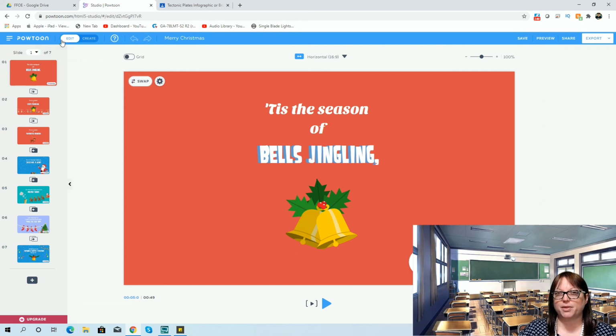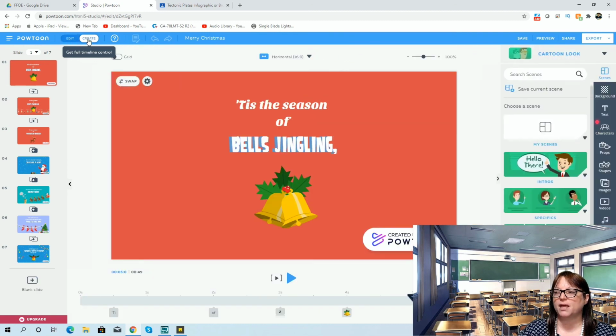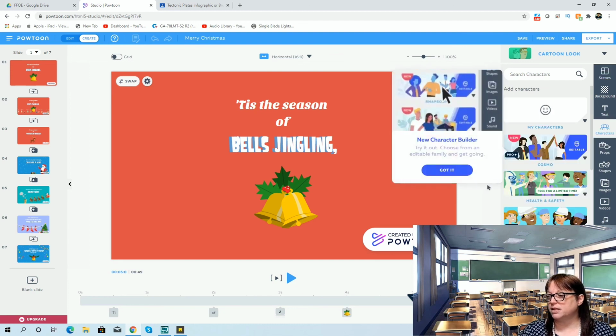Up at the top, there's the option to edit, or there's the option to create. You want to go to create, because create pulls up this full timeline over here of all the numerous things you can do. So now I'm inundated with all of these things I can do. I can add more text. I can add characters, props, shapes, images, videos, sound.